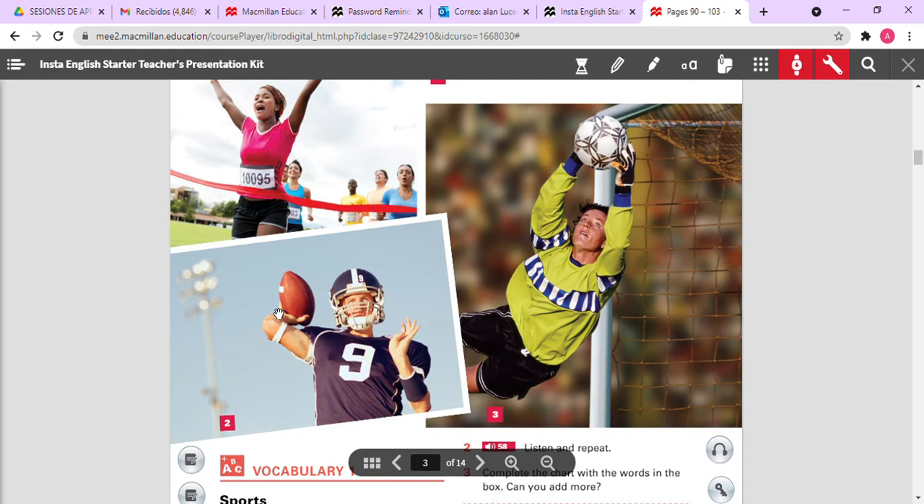What about number 2? American football. That's right, no? This is American football. And what about picture number 3? What can you see? A goalkeeper. Excellent, this is a goalkeeper. Playing soccer. Okay, playing soccer. It's okay, all your answers are possibilities. Remember, in this part, it's time for guessing.